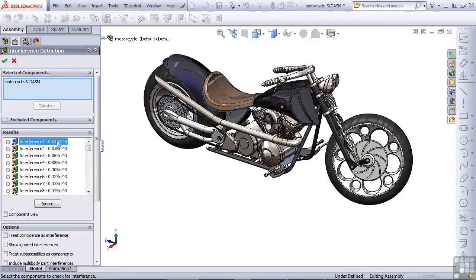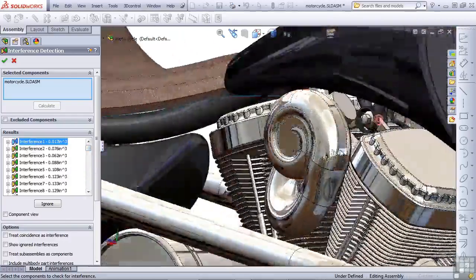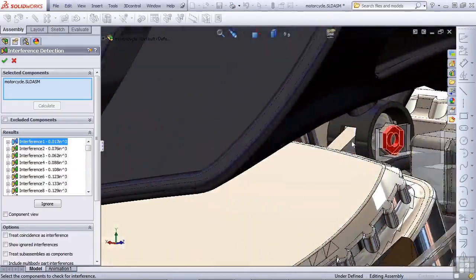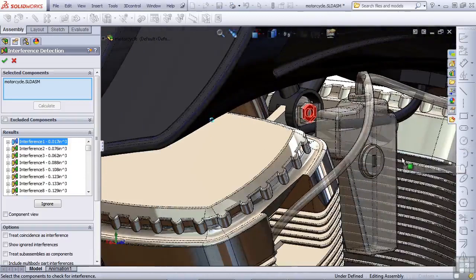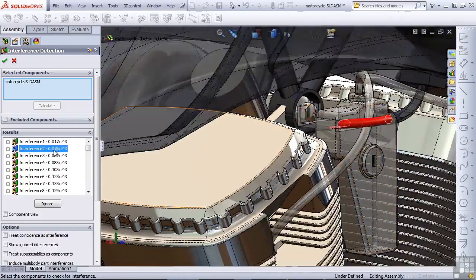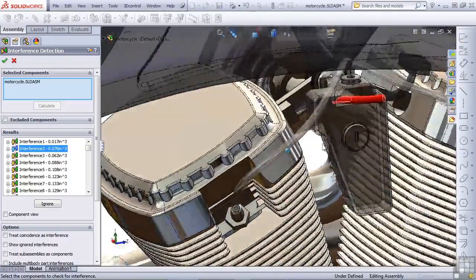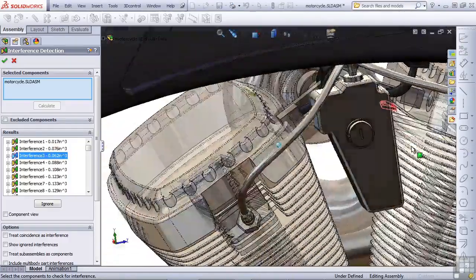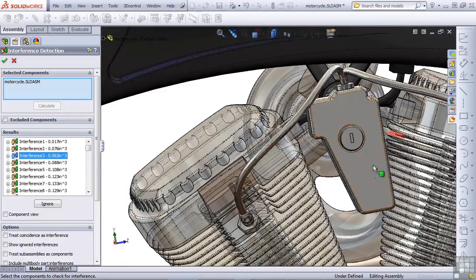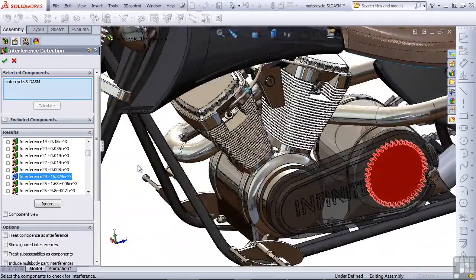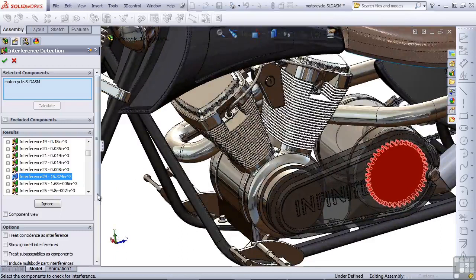If you click on each one, SOLIDWORKS will highlight the interference. So here we've got a nut that is interfering with a tab from the starter, or a wire that's accidentally going through the starter. And here we have something interfering with one of the fins on the motor. So you see, most of these interferences are very small and probably unintentional. However, some of them could also be rather large. In this case, a gear interfering with a cover plate.